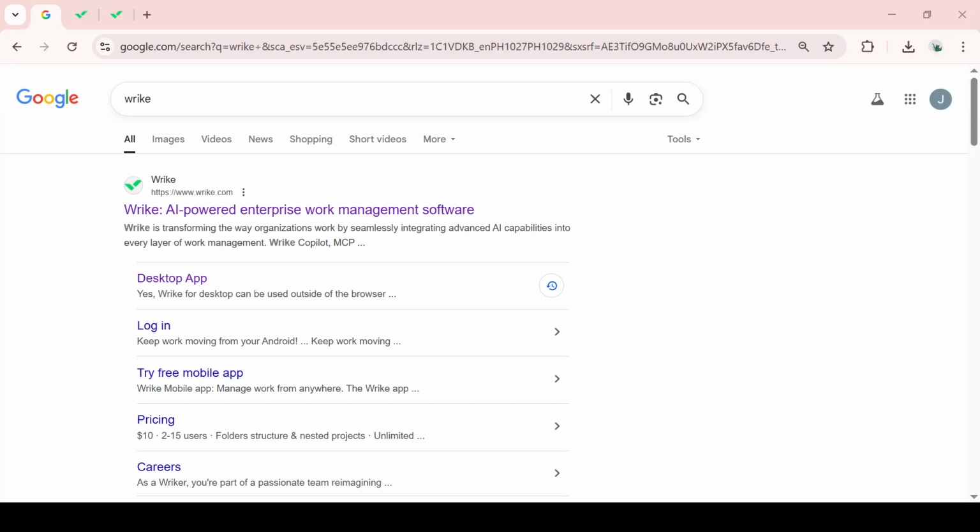In today's video, I'm going to teach you how to create a template in Wrike in just 5 minutes. First, let's open your preferred web browser. This could be Chrome, Firefox, Safari, or whichever one you feel most comfortable using. Type Wrike into the search bar and navigate to the Wrike website.